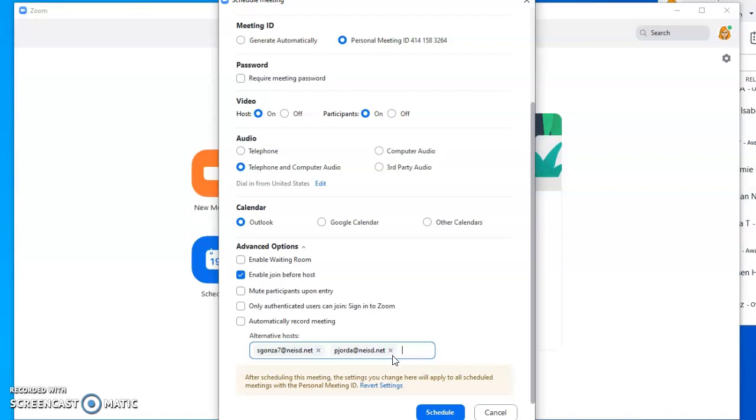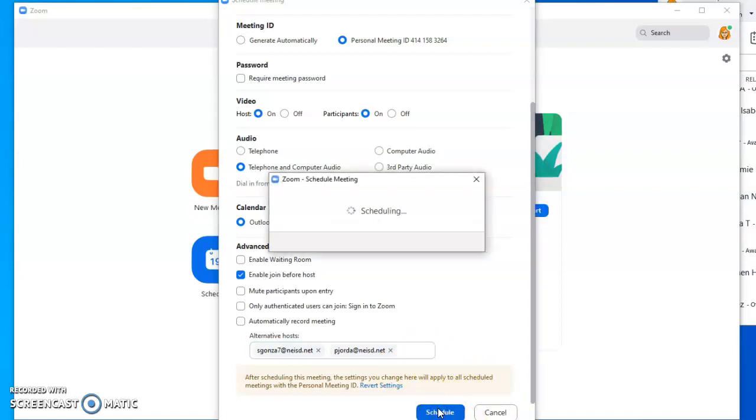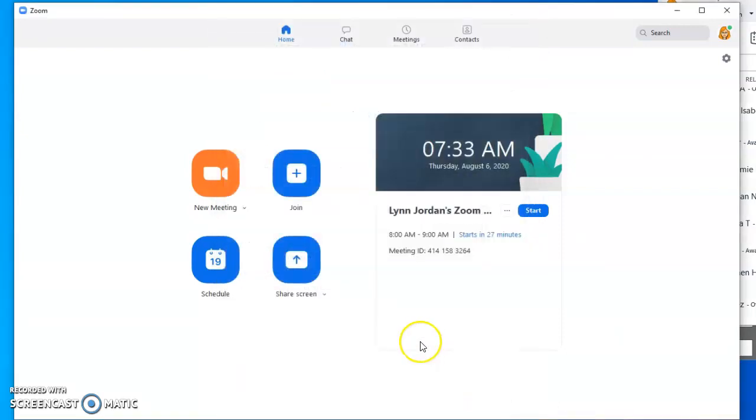So then at that point, whenever you schedule a meeting, this will be part of your settings. So basically, if I were to click schedule here, that will be true for the first time I schedule the meeting. And then unless you delete me, I will be an alternative host any other time you start that meeting. It'll save into your settings.